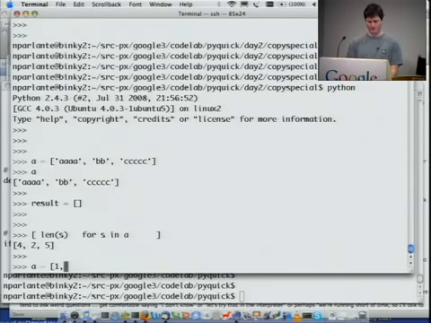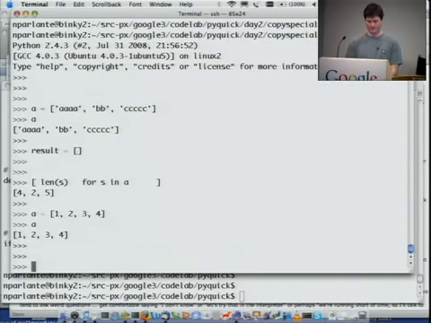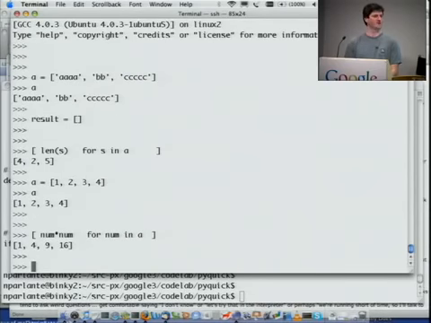So let's say I have a list with 1, 2, 3, 4 here. All right, and now I'll write a comprehension. I'll say for num in A, and let's say I wanted to do squares. So I could say num times num for num in A. So I could just make the squares that way.